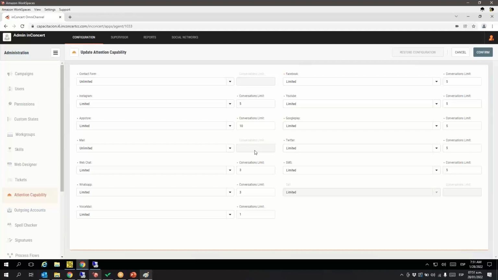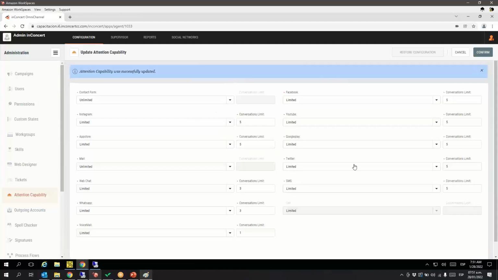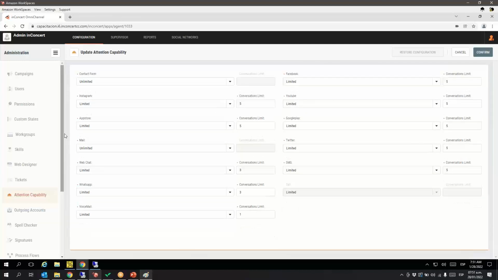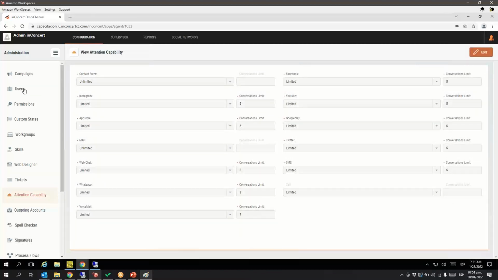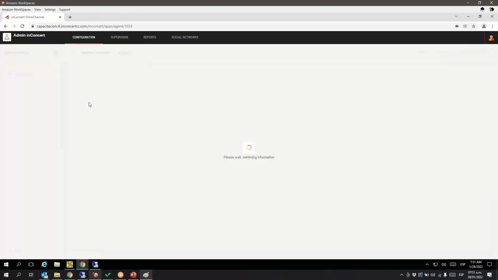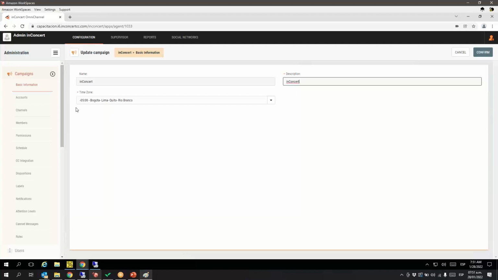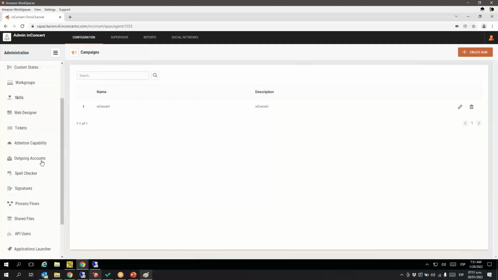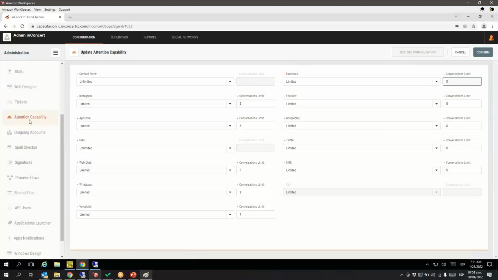Okay. So is this applied on all campaigns? Yes, but you will see that I can do something else with this in the campaign, because when I select the campaign, I have a campaign name here, inConcert. I can change that. But this is for all the VCC, for all the campaigns that I have on my VCC.